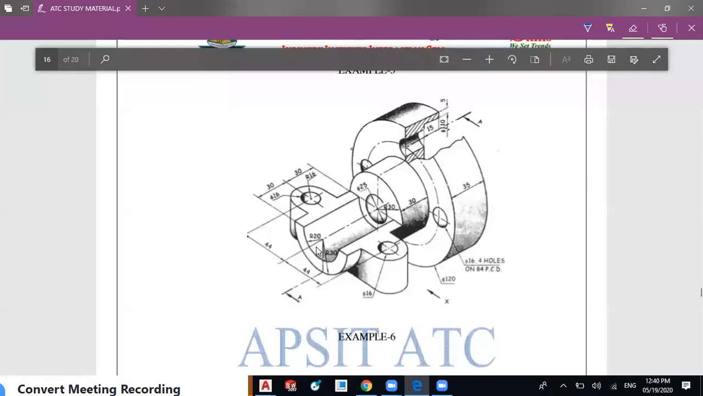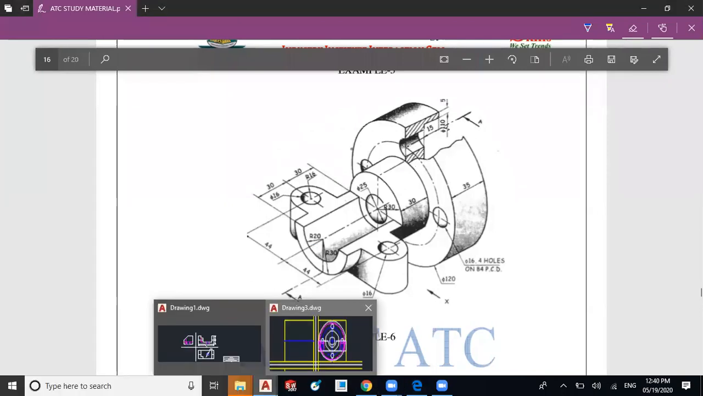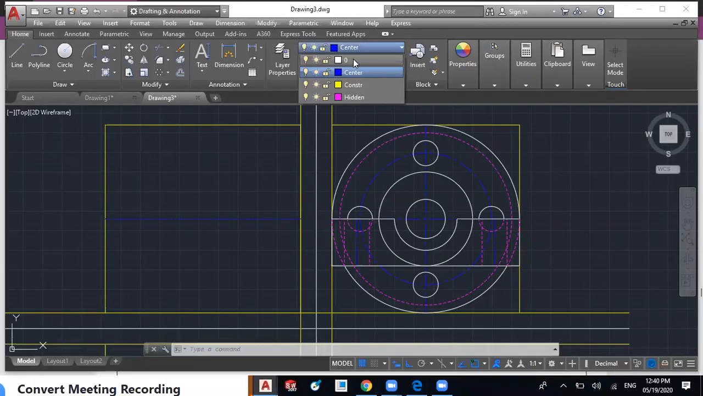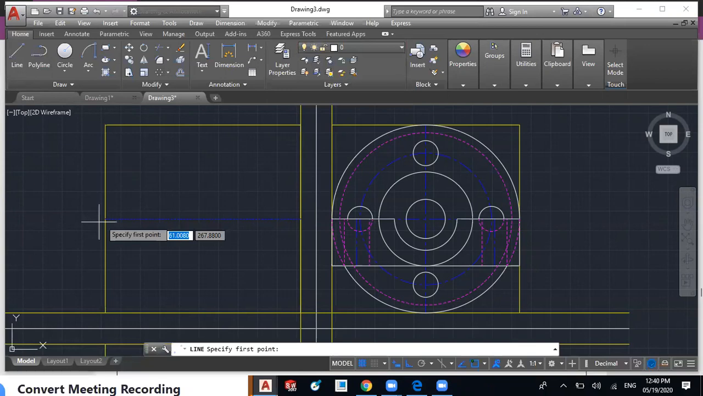There will be an edge. So you will be able to see the edge. This edge we have to draw first, and we will create an edge with outline. From this point, the radius is 30. So we have to create it.